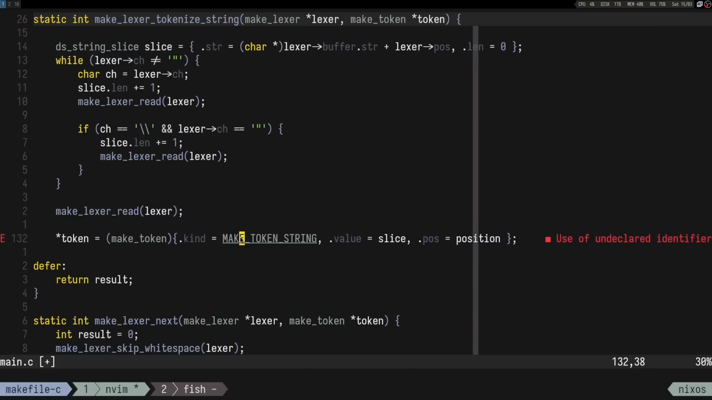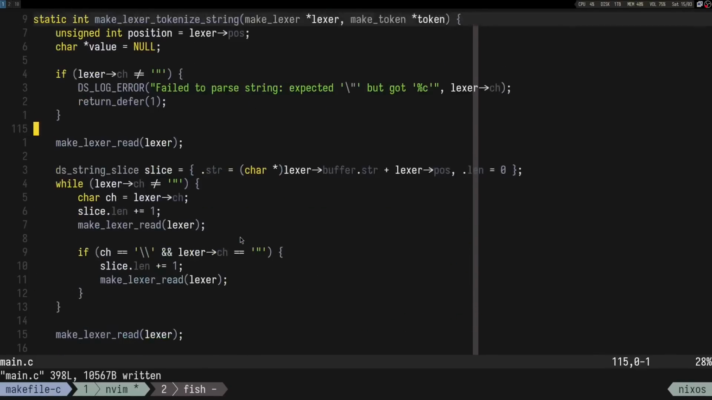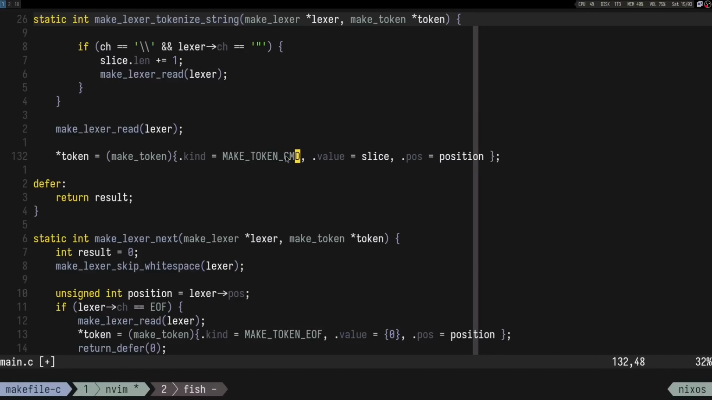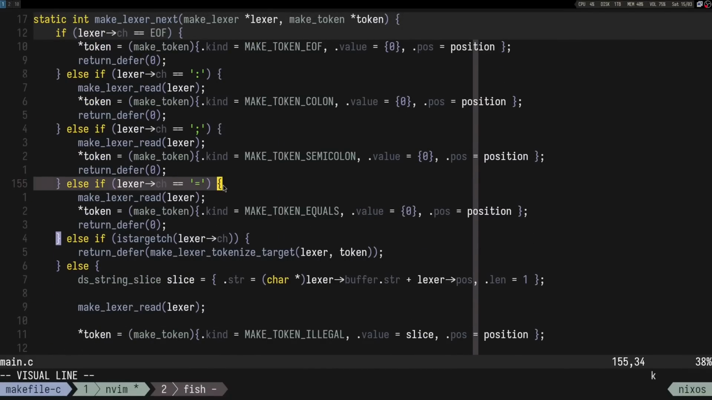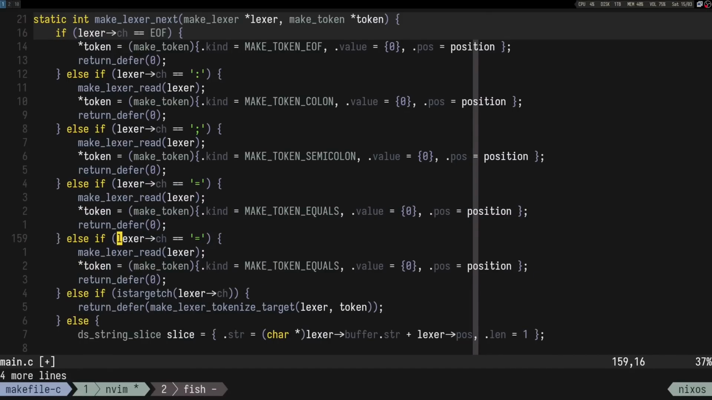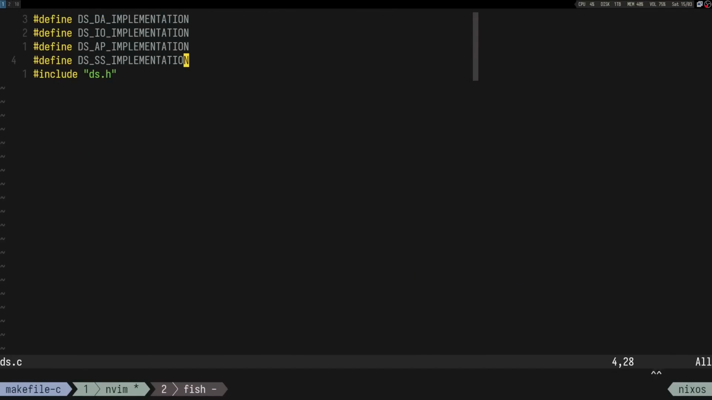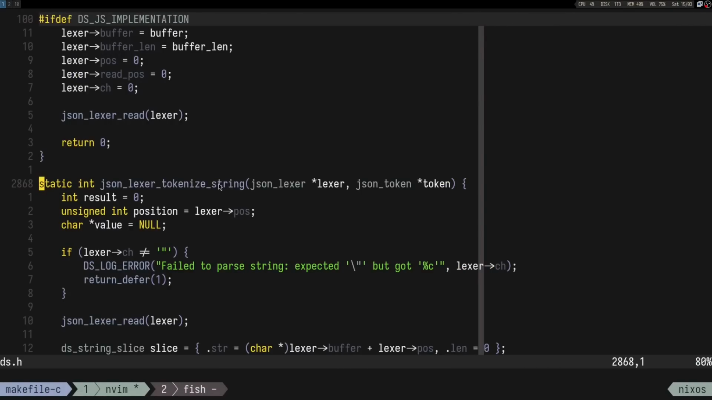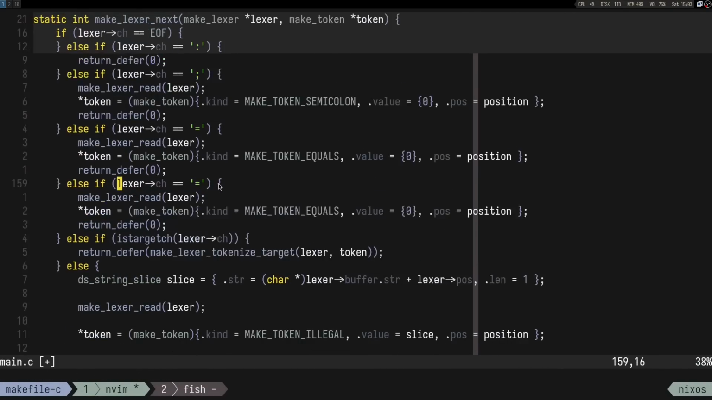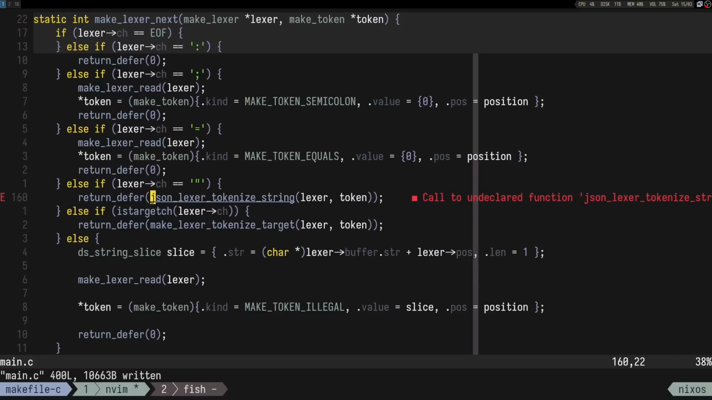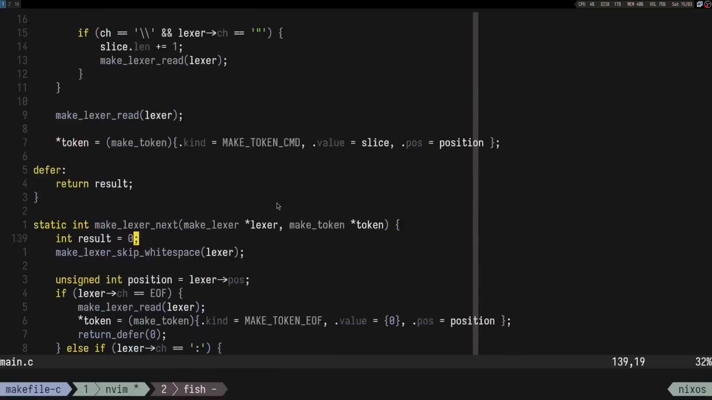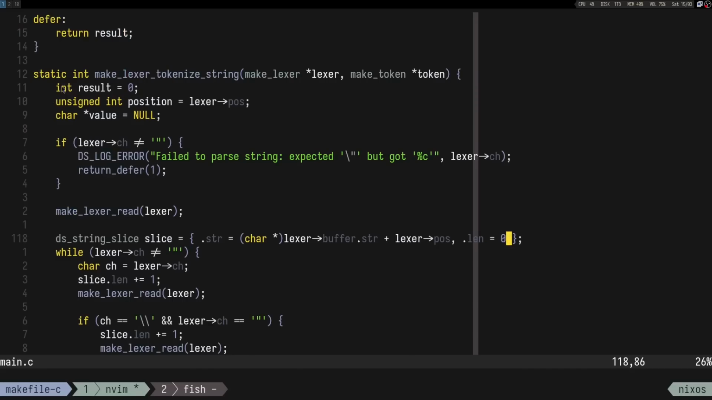So this is the make token string. I don't have it, right? Oh, it's make token command, make token cmd, and we pass in the slice. Extremely simple. And then let's just copy paste this thing. Oh, actually, ds.h, and here let's just copy paste how this one is used. So if we find a double quote, we just parse the string. It's straightforward parsing the string.